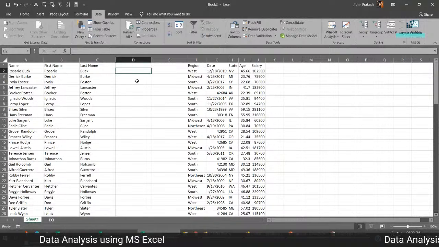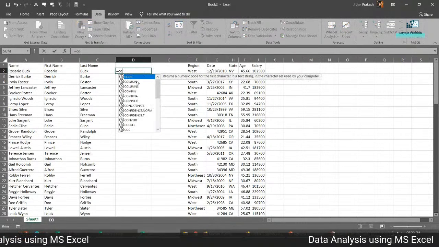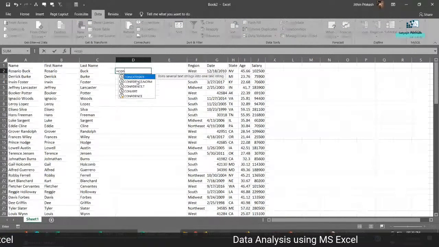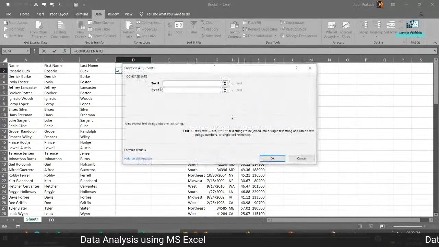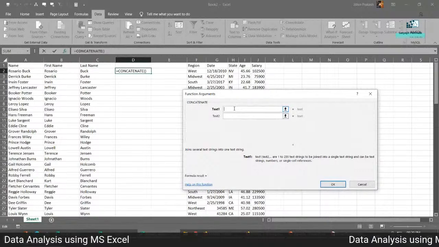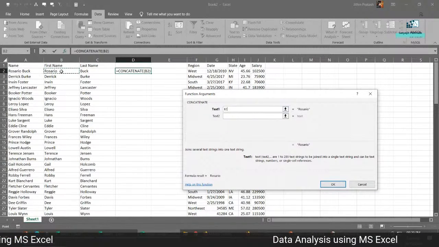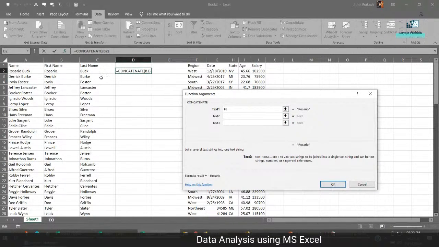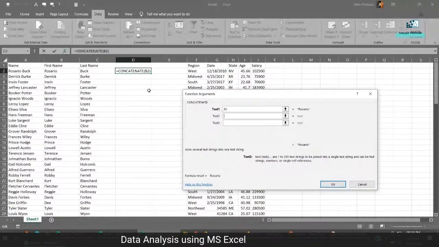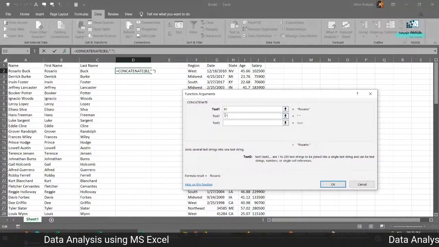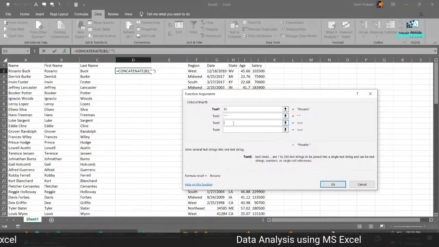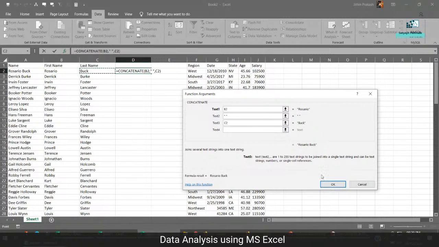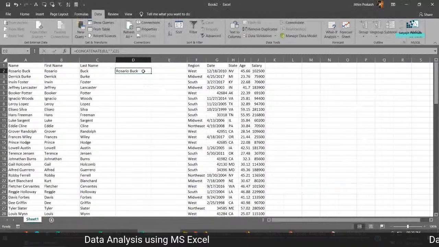Excel has a function called CONCATENATE. As you can see, CONCATENATE takes in multiple arguments. Text 1, which I say is Rosario. Text 2, which I say is my space. For the space, I use double quotes, a space bar, then double quotes. And the next thing is Buck. This is one way to get the data.